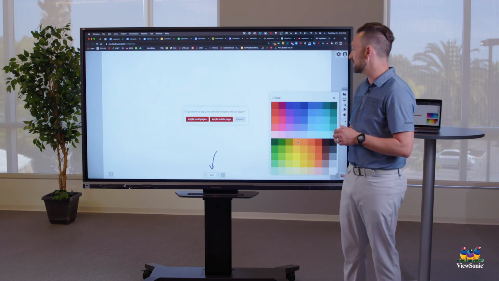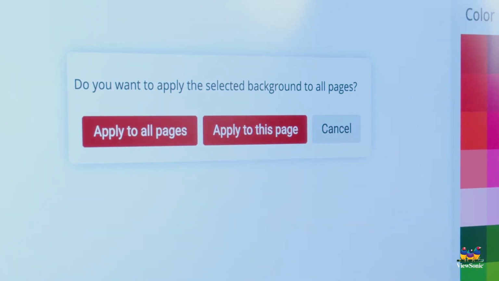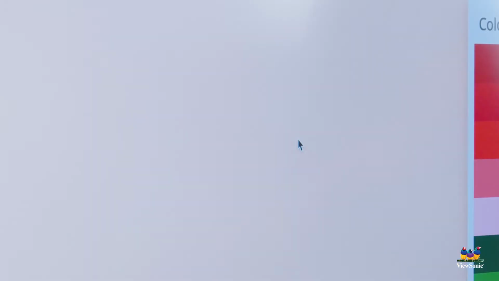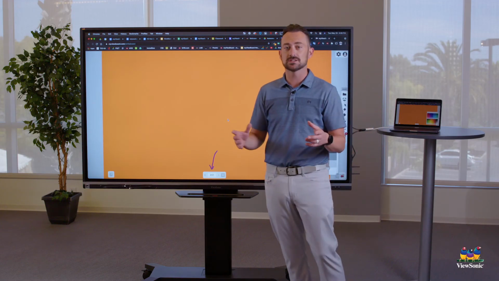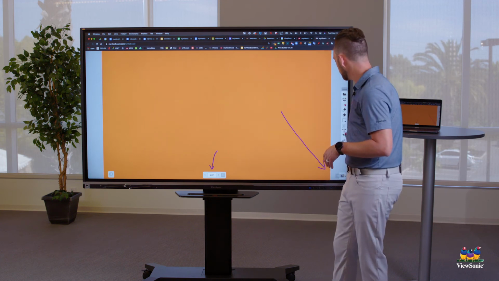So we'll start with color, but color just lets me change the solid color of my background. So if I want that orange color, I can choose that. I'm going to get notified if I want to apply this to all the pages in my presentation or just a single page. I'm going to choose this page because if I apply to all pages, that will change my whole presentation. So that's how you change colors.